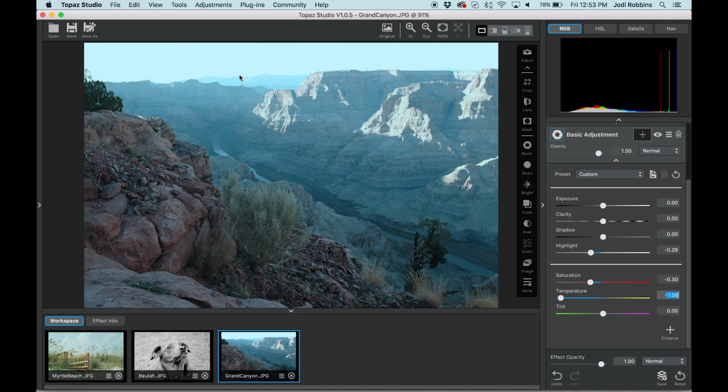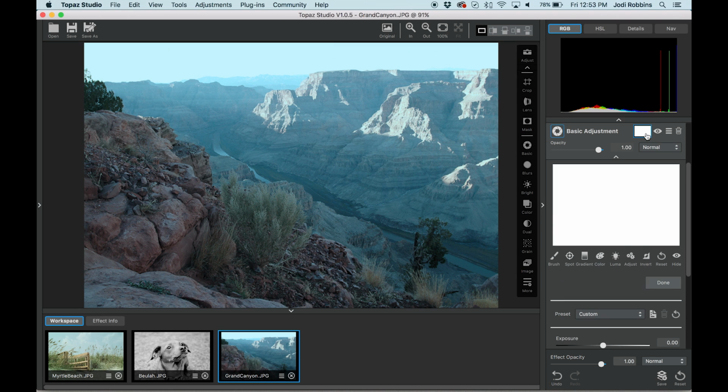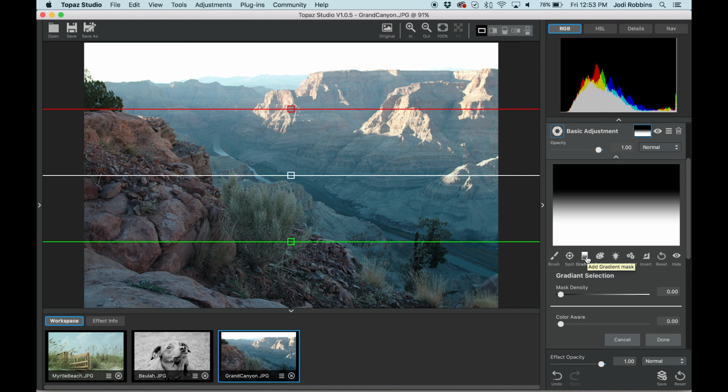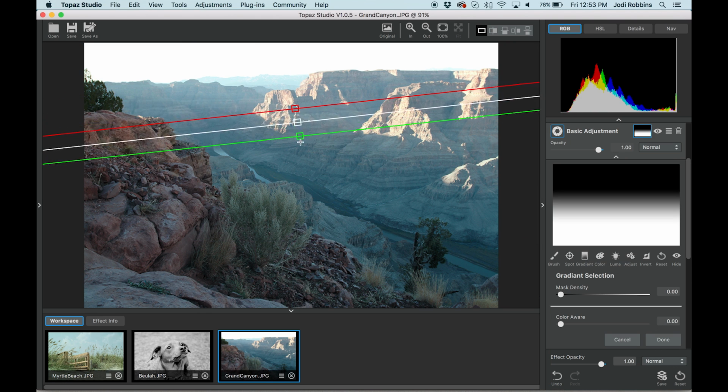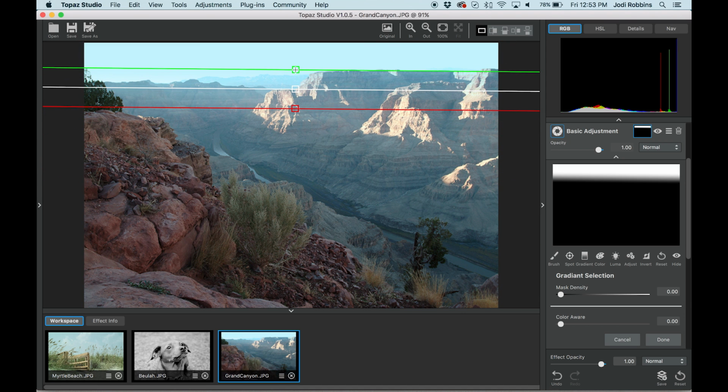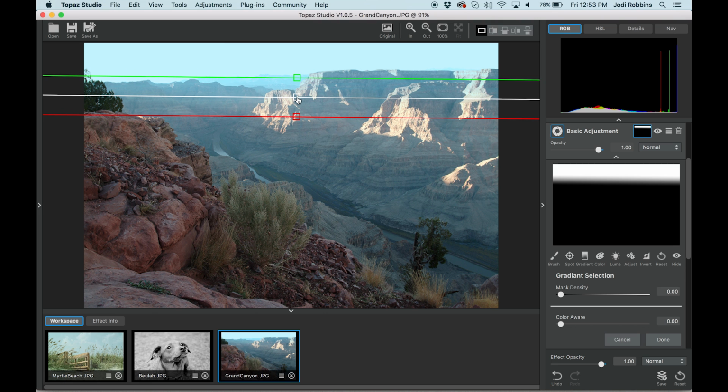To get this blue cast right here in the sky, we're going to add another mask. And this time we'll go ahead and do a gradient mask. With the gradient mask, what you will want to do is actually flip your mask. There we go. And you'll see a change right away.